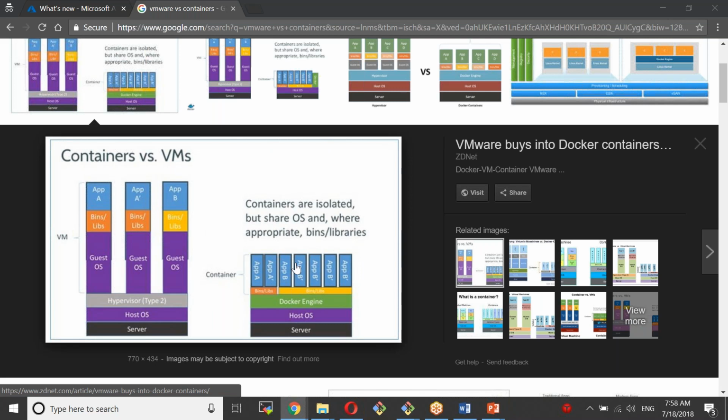3 virtual machines at least, each one. But here, I don't need to set up 3 virtual machines. I have only one machine, one operating system. I will create 3 containers.